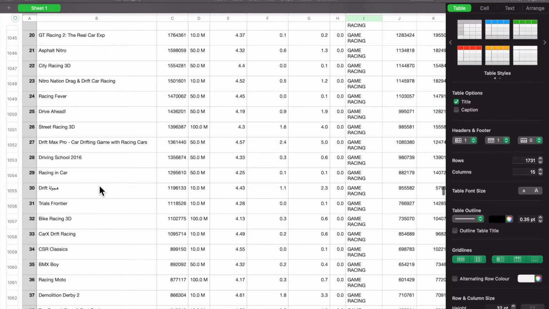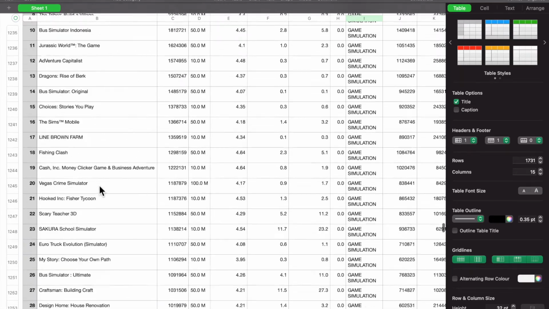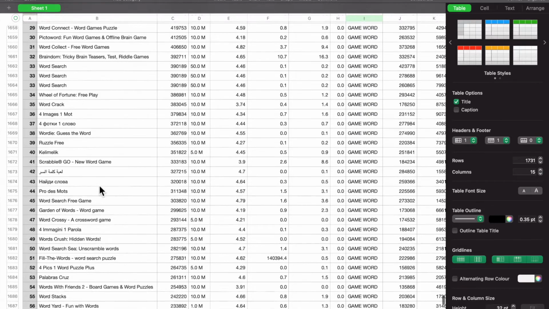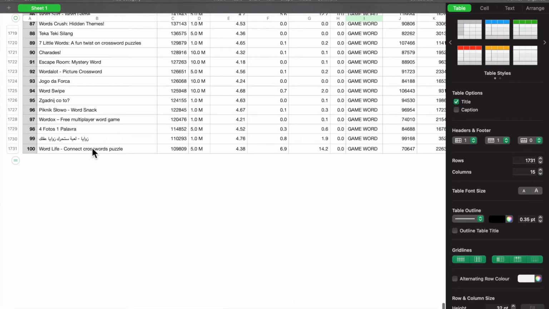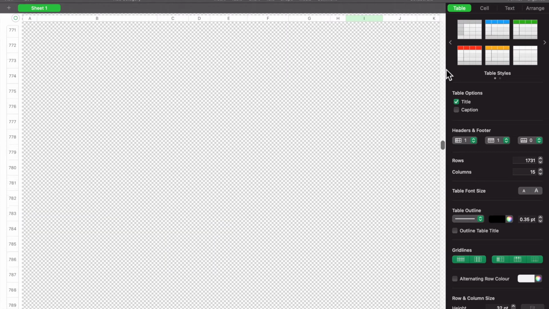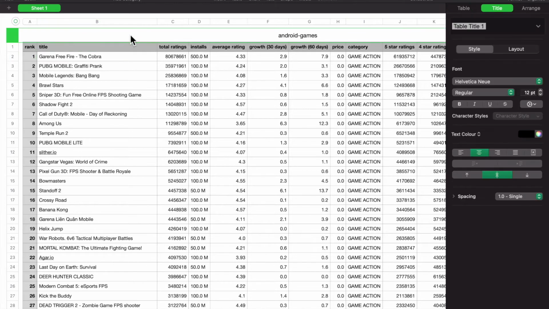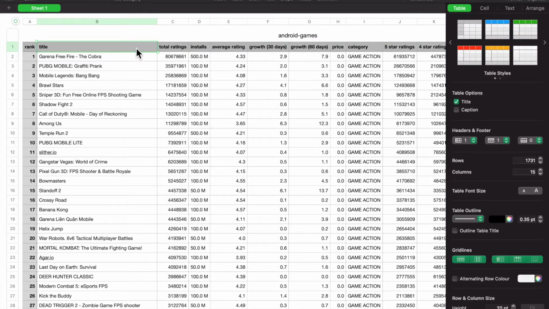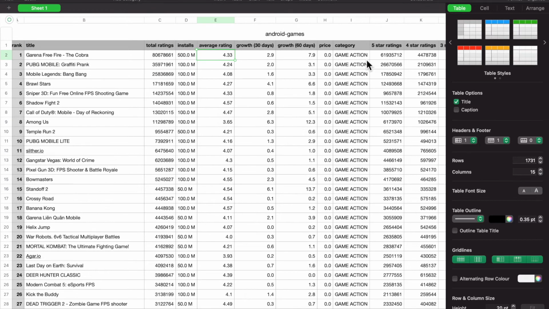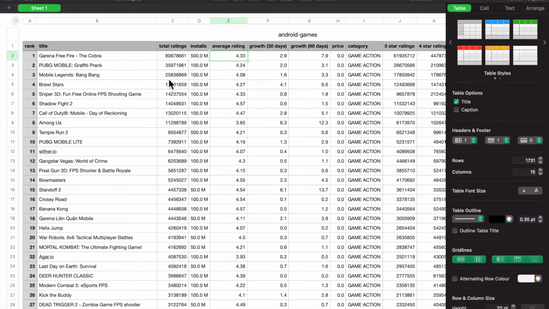For example, game racing, racing in car, driving school, drift. Then simulation, strategy, trivia, word, up till word life connect crosswords. So there are more than 1500 games here with different categories and their data. This is a kind of interesting data set. I found this data on the Kaggle website. If you want any sample data to work on, you can go to kaggle.com/dataset, and there you can find data sets. So this is one of the data sets, with total ratings and installs, and this is a quick overview of Android games and this dataset.